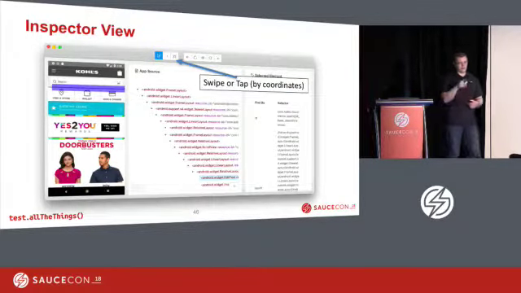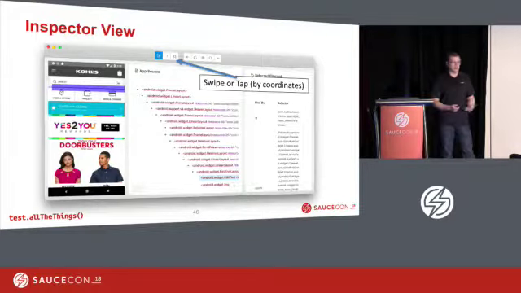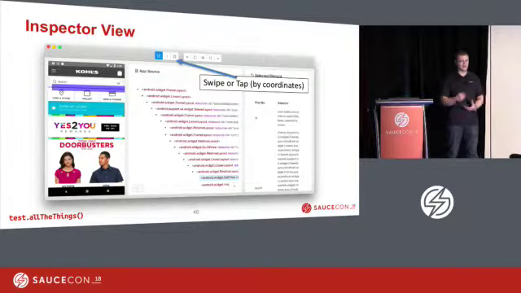I can also do native app actions or device actions. So I can swipe and tap. So if I want to test scrolling, if I want to test tapping on a specific coordinate on the screen, I can do that as well.